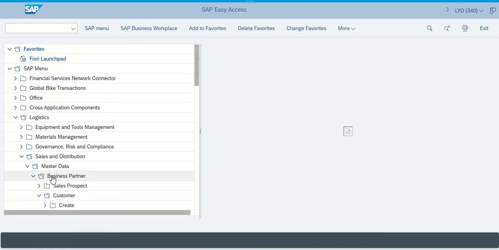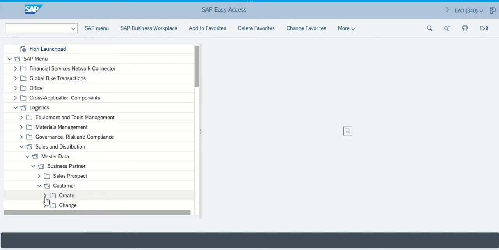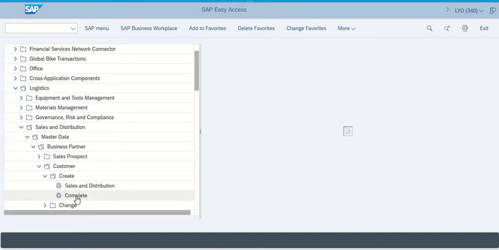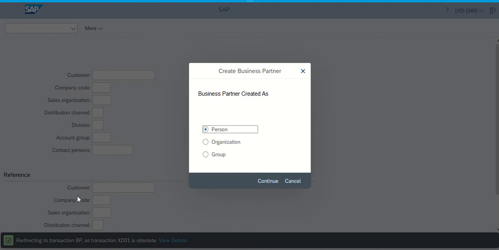So you can see here I'm just clicking right through the same decision tree that you see in the middle of your paper, and we're going to do a complete customer. If I double left click on complete, it takes me to a new screen. A new screen says, what do you want to make this for? We're going to go with an organization and click continue.